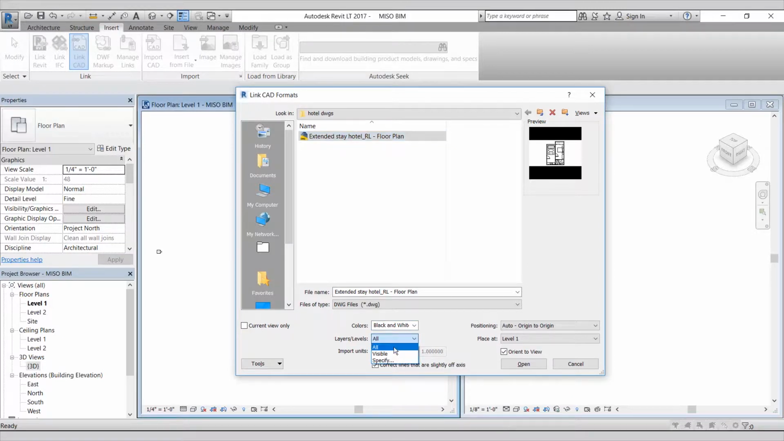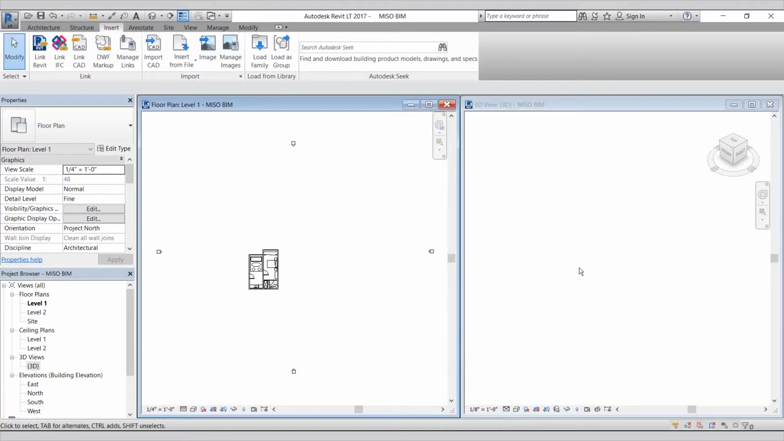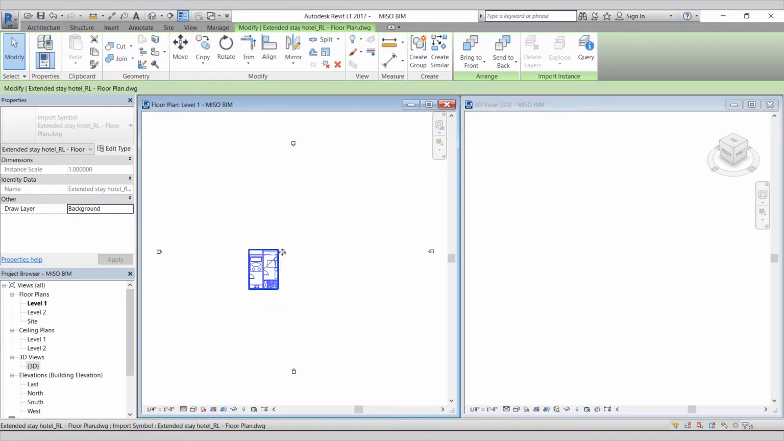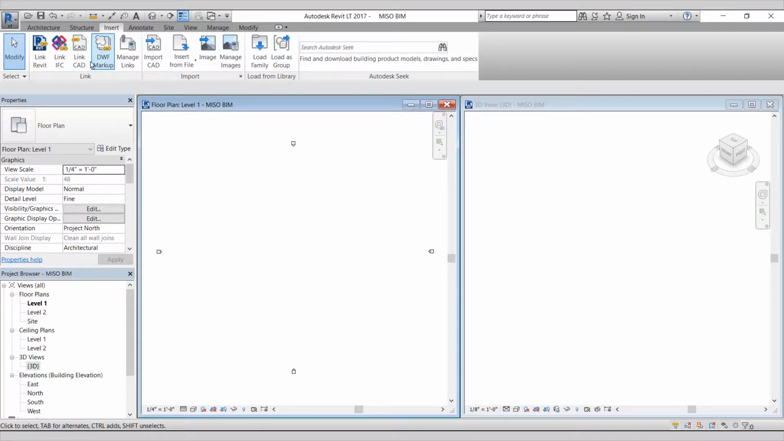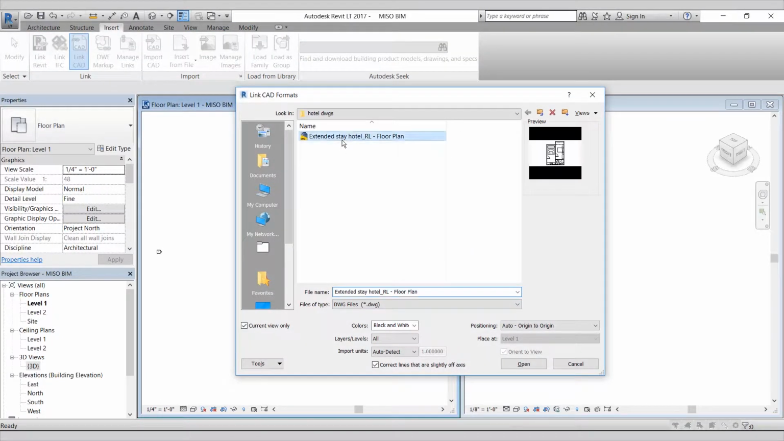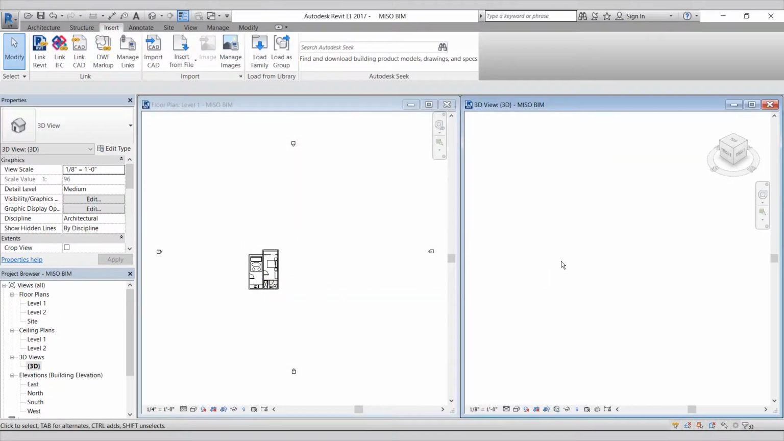If you check the current view, the CAD file will only appear in that one view you're linking it into. If left unchecked, your CAD file can be seen on other views as well.